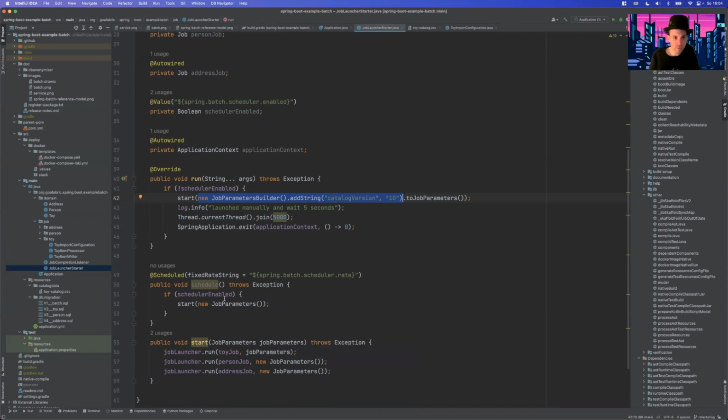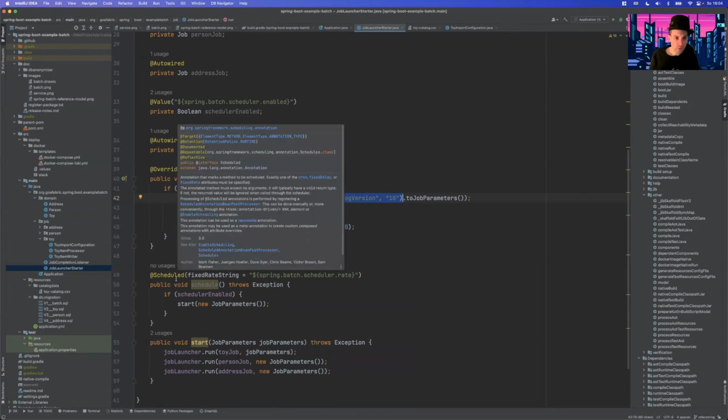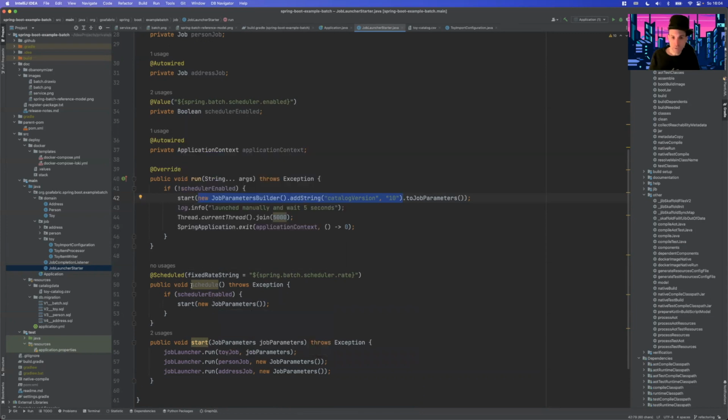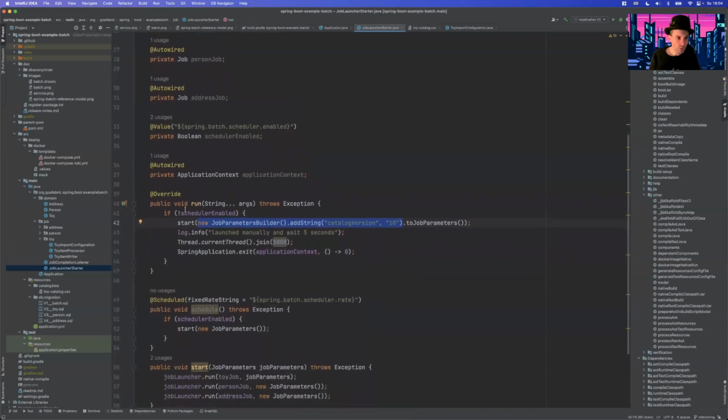You can do everything with Spring just by plugging things together. You could even have a Tomcat in here, so a web application additionally on top of Spring Batch. That's also possible because Spring Boot and the Spring Framework are very pluggable. So this is our job launcher.